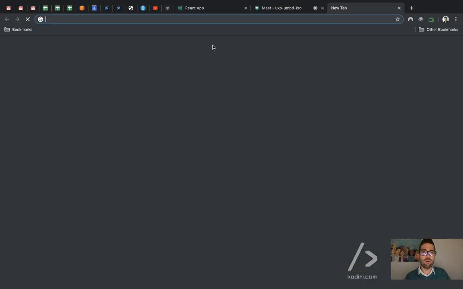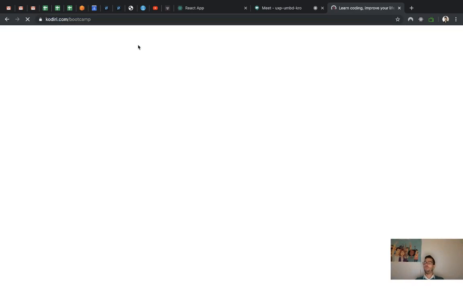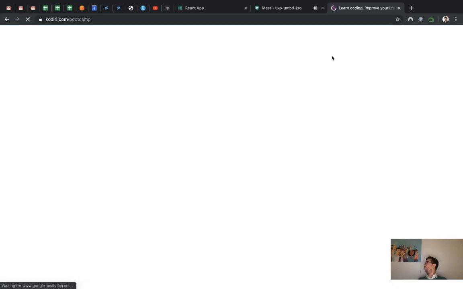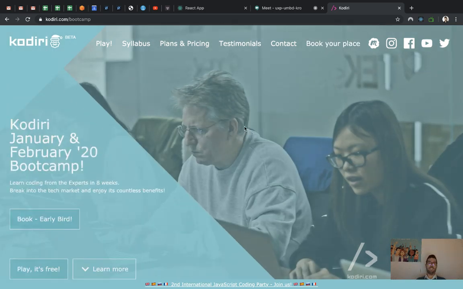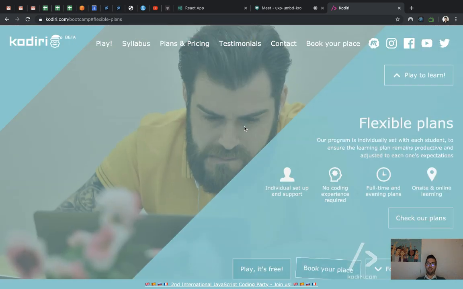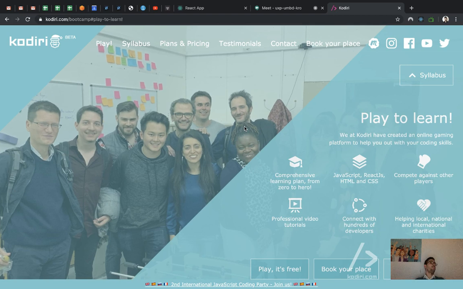Actually, if you go to Codery, especially on the bootcamp side, not on the platform, you will see many animations. You see, book your place. Look at how it moves. It's a bit hard to see, but you can see it's moving at the bottom. All these sort of things.